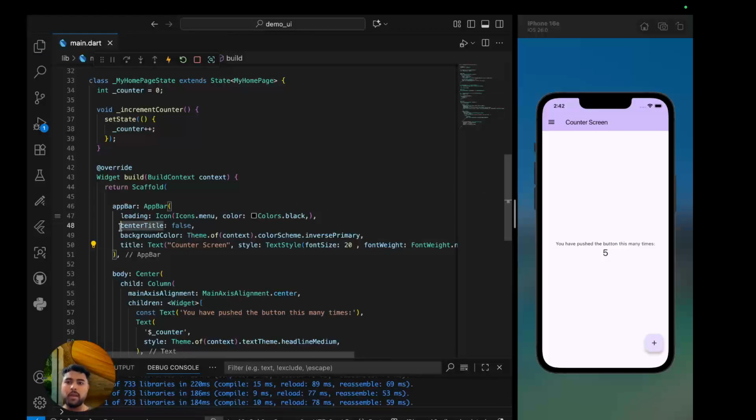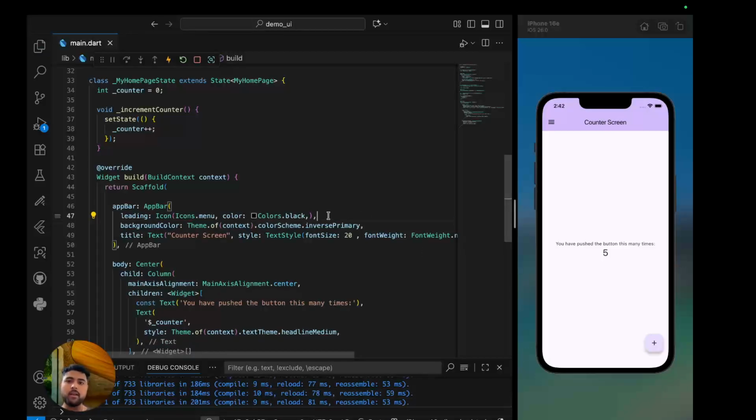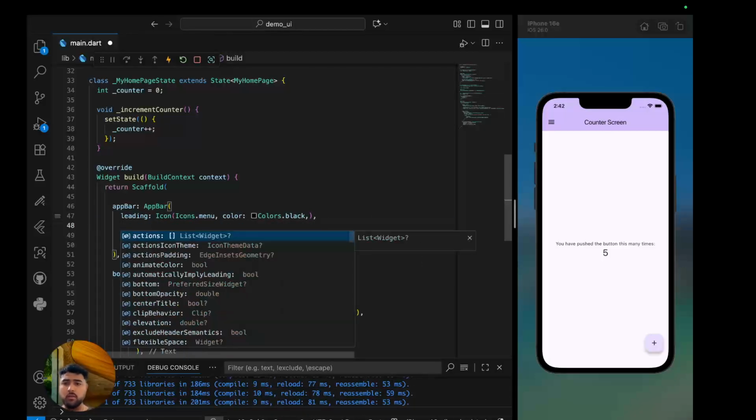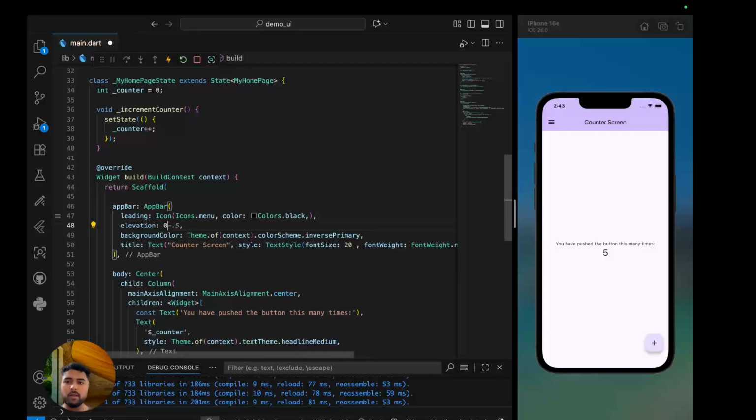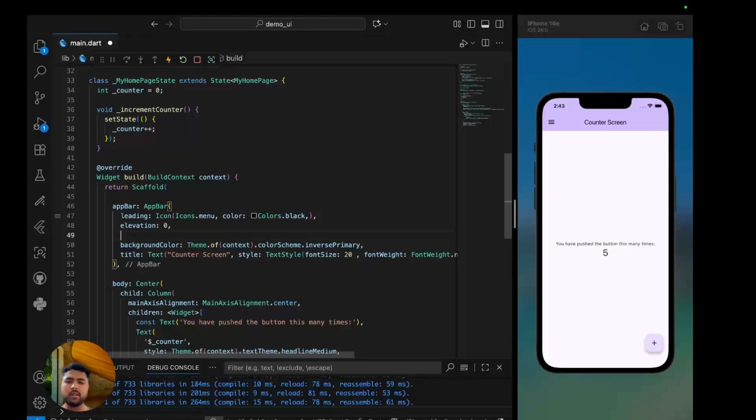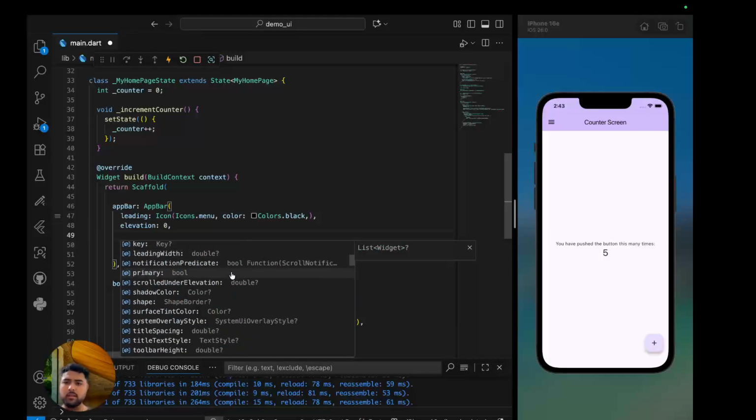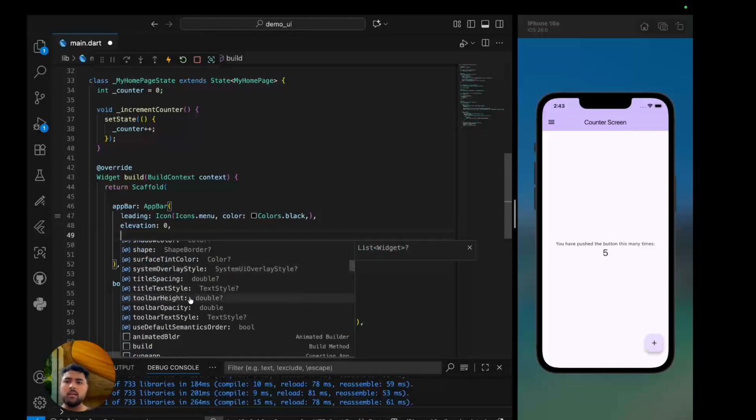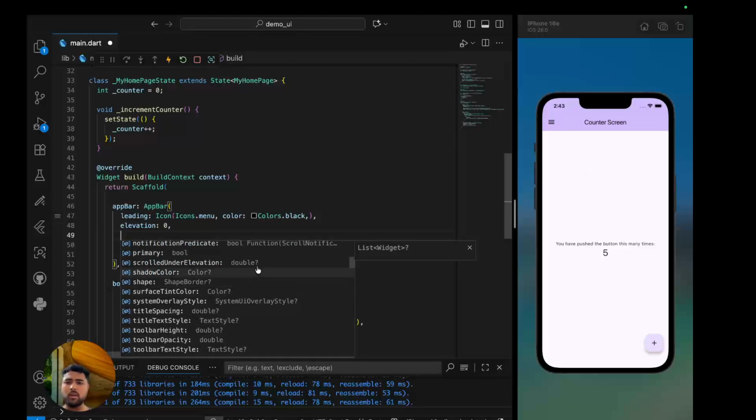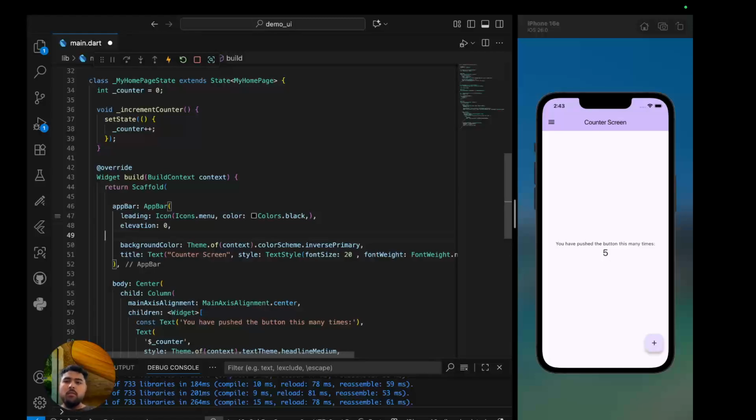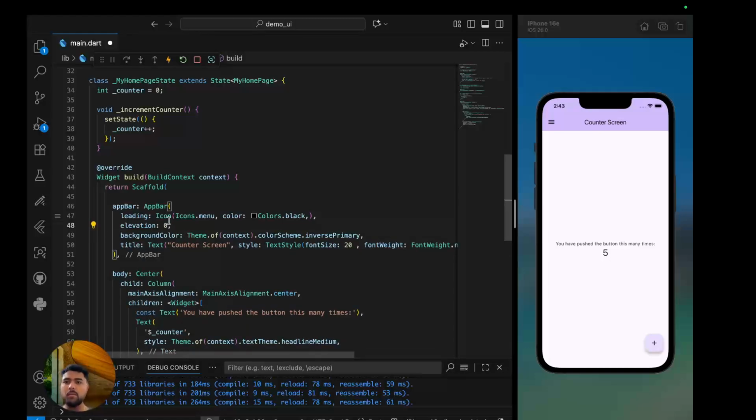And I like it center only. Let's remove this center. There are many more things here. You can see animated elevation if you want to look. See, let's give elevation as 0. So it will be the same color as the screen. All these things you can customize more. Toolbar height, if you want to increase or decrease this height, all these things you can do. So we learned about AppBar, we learned about the text widget.